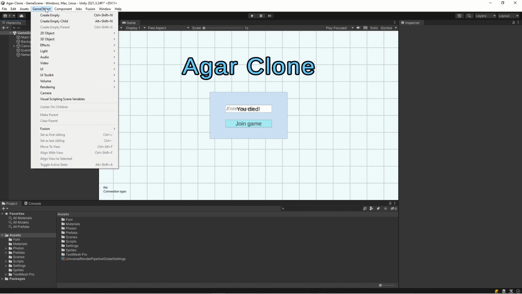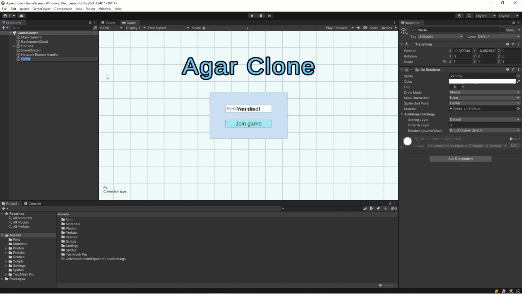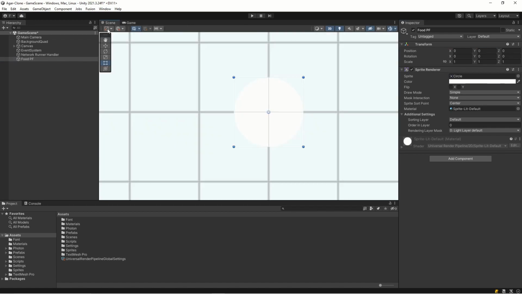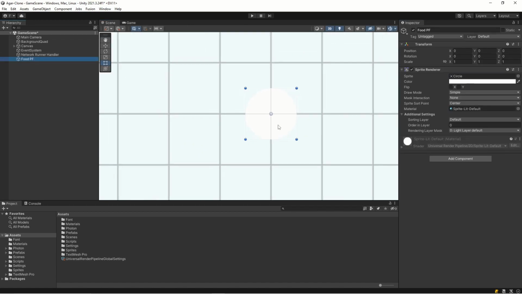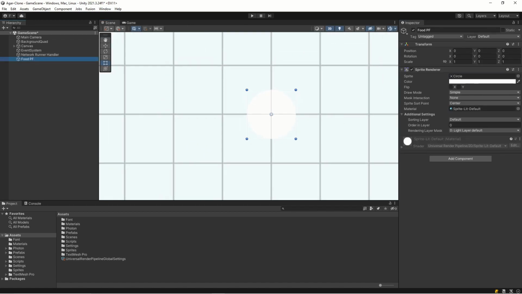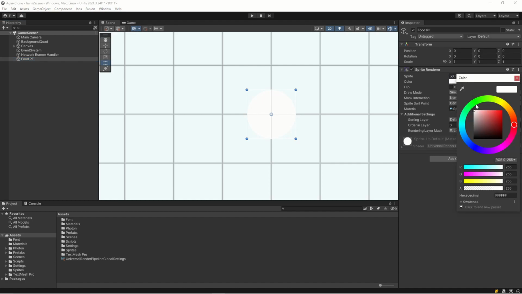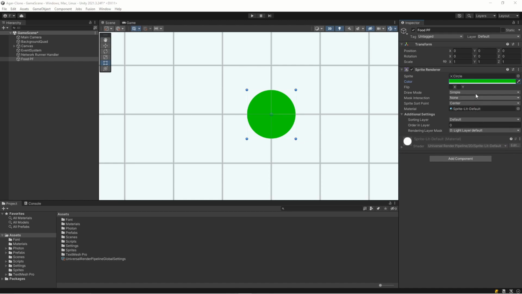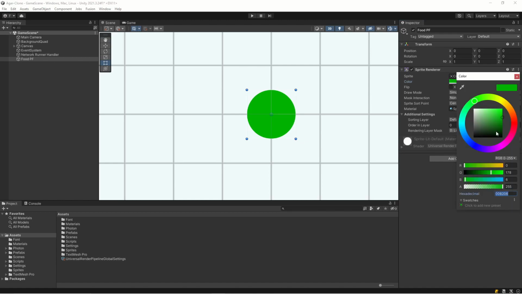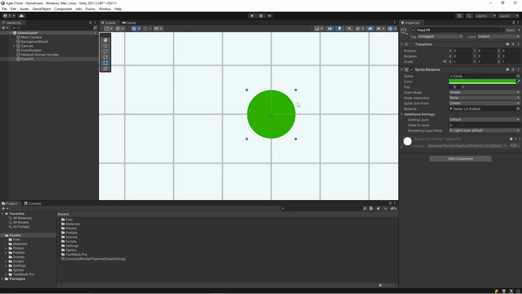So let's go in Game Objects, 2D Object, Sprite, and select Circle. Let's rename it to Food Prefab, and let's just move it to 0, 0 and look at it in the scene view. So now we have this white object. So let's change the color of it. We want it to be slightly green, dark green, and I actually have a hex code for it, so I'm just going to bring that in. Okay, so now we have this dark green circle.